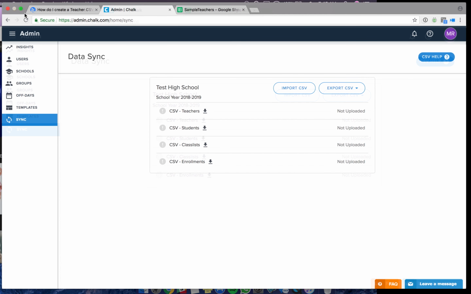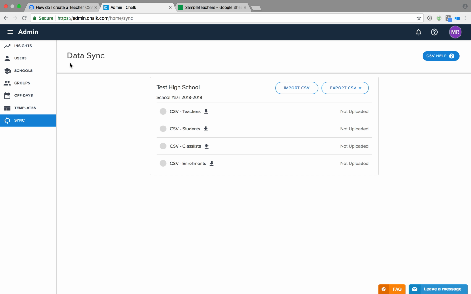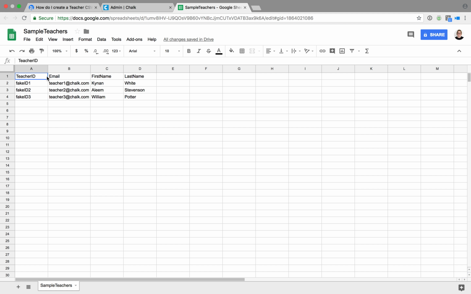The reason to upload your teacher data through CSV syncing is to identify each of your teachers and to create an account for them in our system. Once accounts are created, emails will go out to the teachers on the list to log into their new Chalk accounts. In the CSV file, you will need to include 4 categories of data.